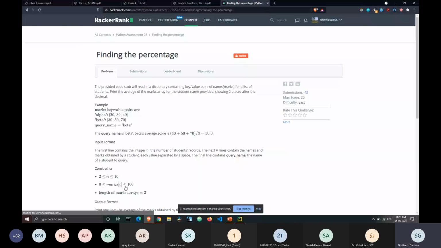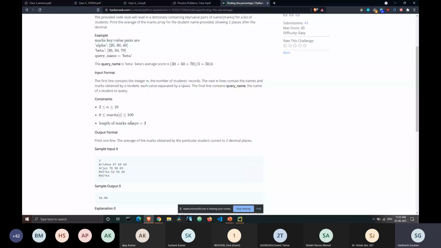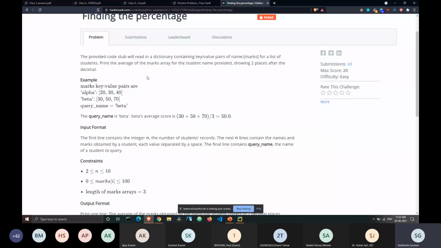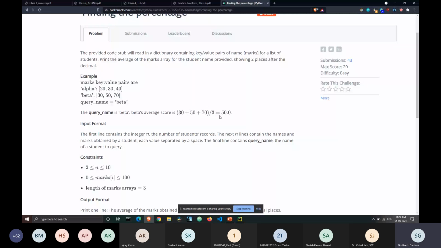Okay, let's take a look at the question. The question is, you have to print the average marks of a student. Like you have different students and each of them has scored a different number in each exam, and you have to find the average of it. But the trick here is that the average has to be correct to the second decimal position. Like you have the output here as 50.0, but the output has to be 50.00.